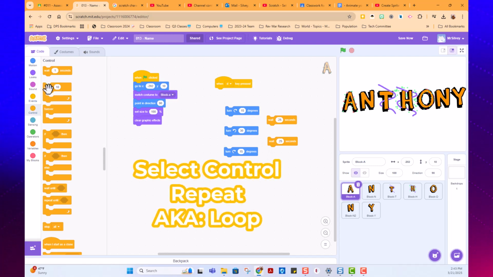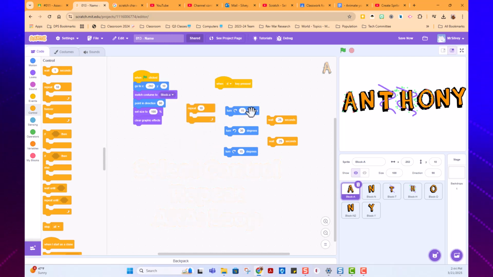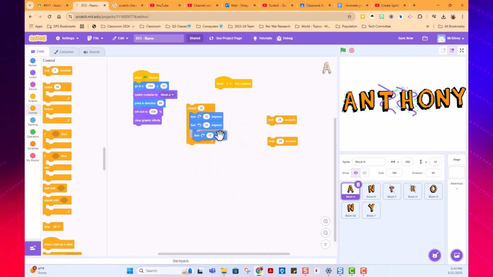Now I want a loop. So that loop is going to be a repeat loop, and it's going to be 10 times. I'm going to slide over these turns.